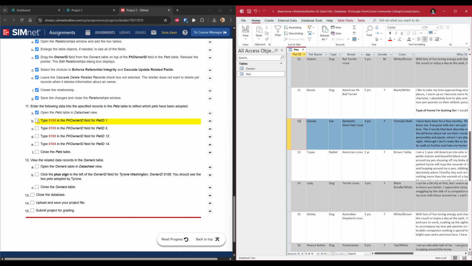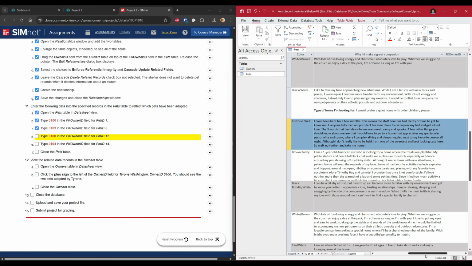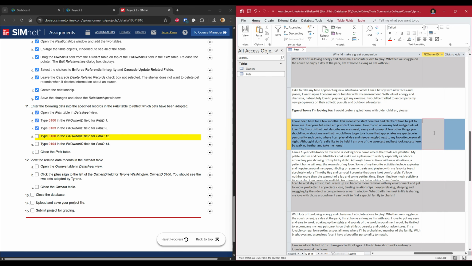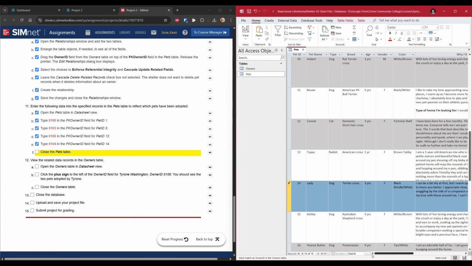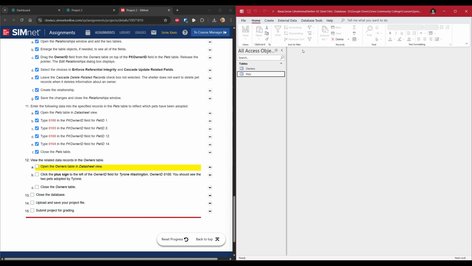Okay, so let's scroll to the right. That one is 010, and then for 14, 0104. Just to make sure, scroll back to the left. Yep. All right. Close the pets table. When you're in datasheet view, it saves as you type. So let's go ahead and close that.